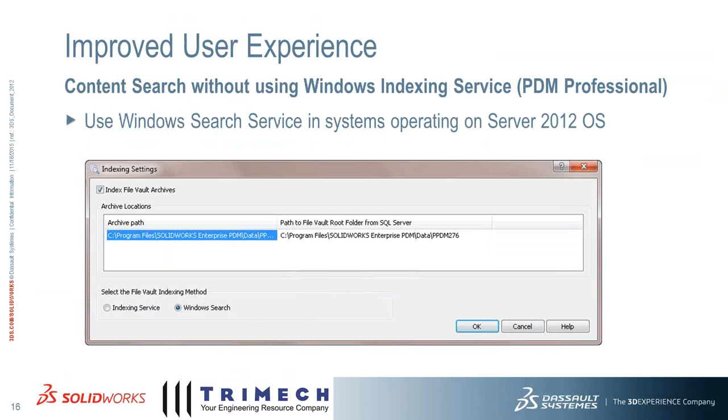Content searching without using Windows Indexing Service. Now this is available for the PDM Professional version only, and it's only available for 2016 Service Pack 0 and above. So for those of you who want the ability to search for bits and pieces of information or strings of words inside of documents, this is not the data card, this is index searching, content searching, so that you can find information within the Word document, within the Excel document, within the PDF, etc.